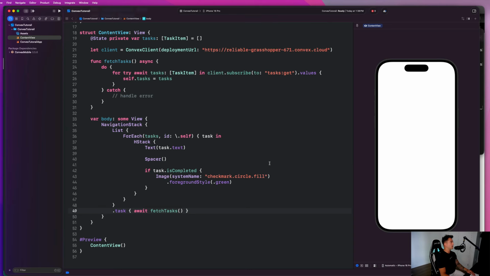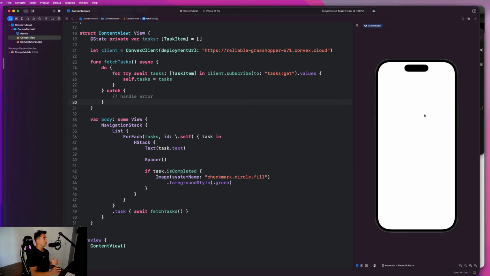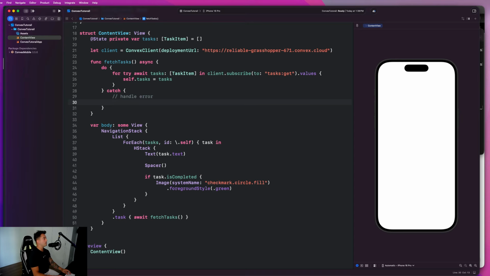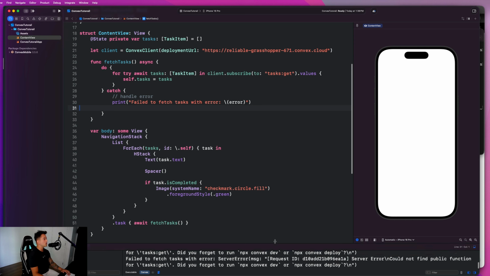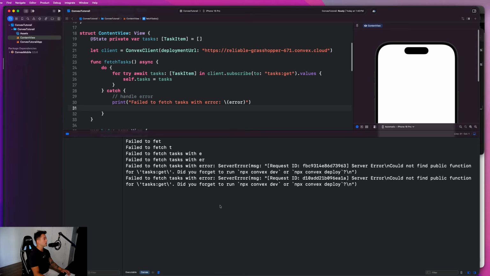So let's see what we get back there. And you guys will notice that we still just have a blank screen. So that means something went wrong. So in our catch block, let's see if we can introduce a print statement to give us some idea of what's happening here. I'm going to add this print statement here, "Failed to fetch tasks with error," and then we are going to interpolate our error with this notation here. And let's go ahead and drag our console up. And you guys will notice that we get an error message here.